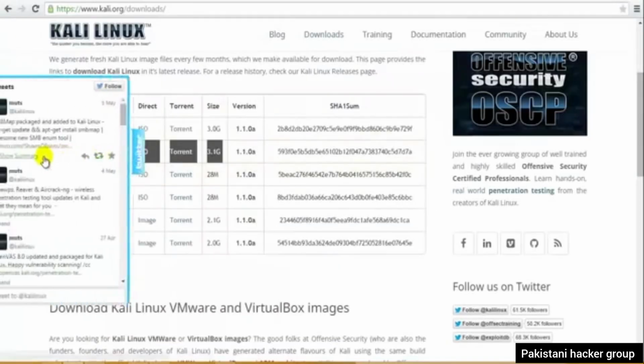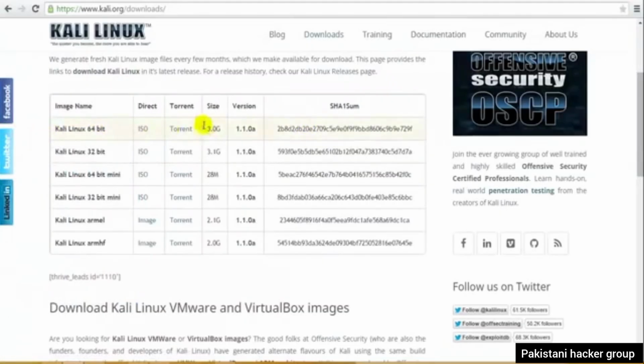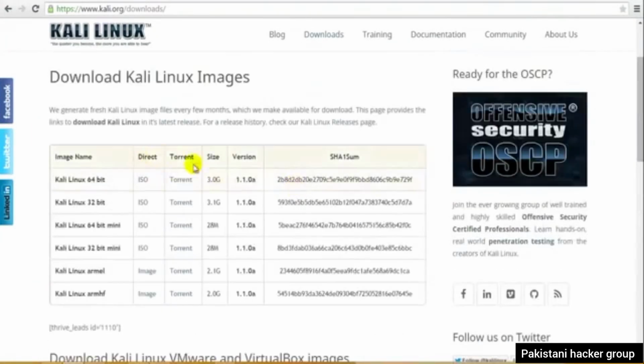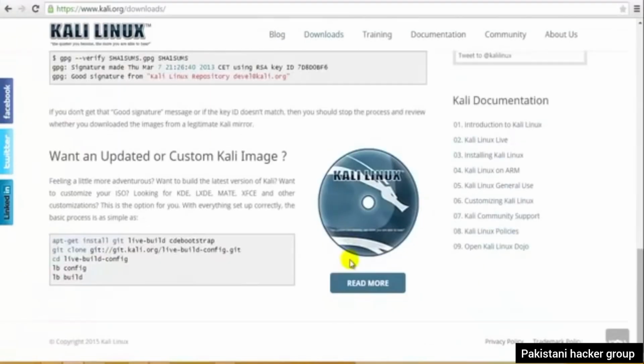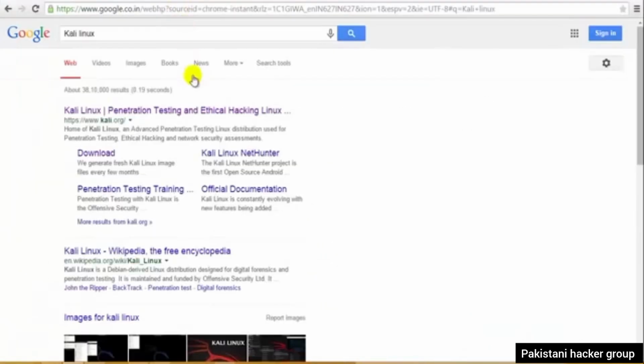And you can download these over here. There are torrent options as well as ISO. And once you download them, these are the latest version 1.1.0a, the same version which I would be using. Just let me check before I, okay, perfect. 1.1.0, and that's what I would be using. Perfect.